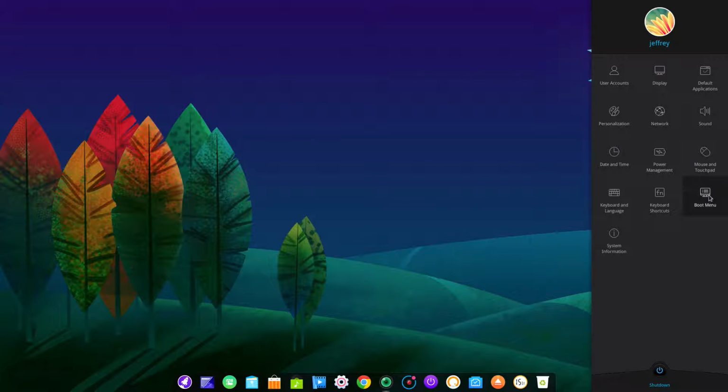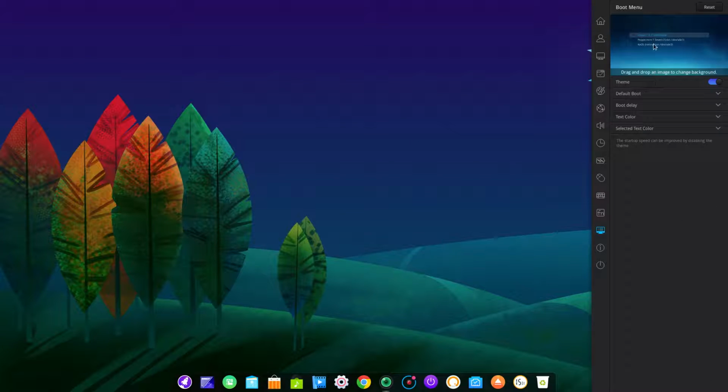A boot menu, which is kind of nice. I can change my boots. You can see I'm also booting into Peppermint 7 here in Chaos, if you can read that small, on this particular computer. I can change my theme, the default boot, the delay, text color. So that's very nice, and that's not something you see all the time.